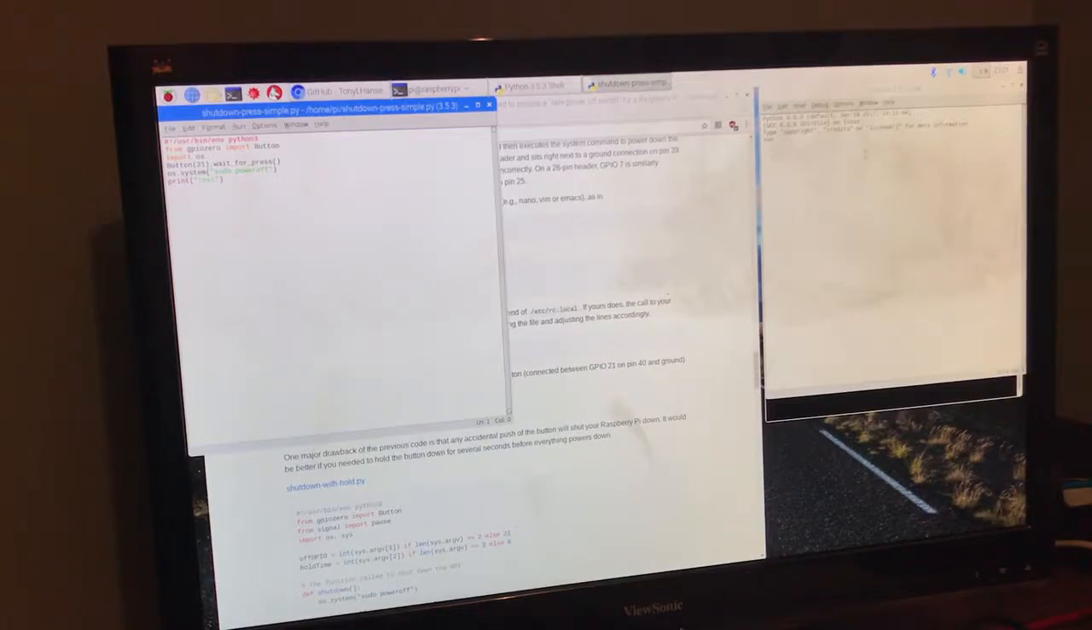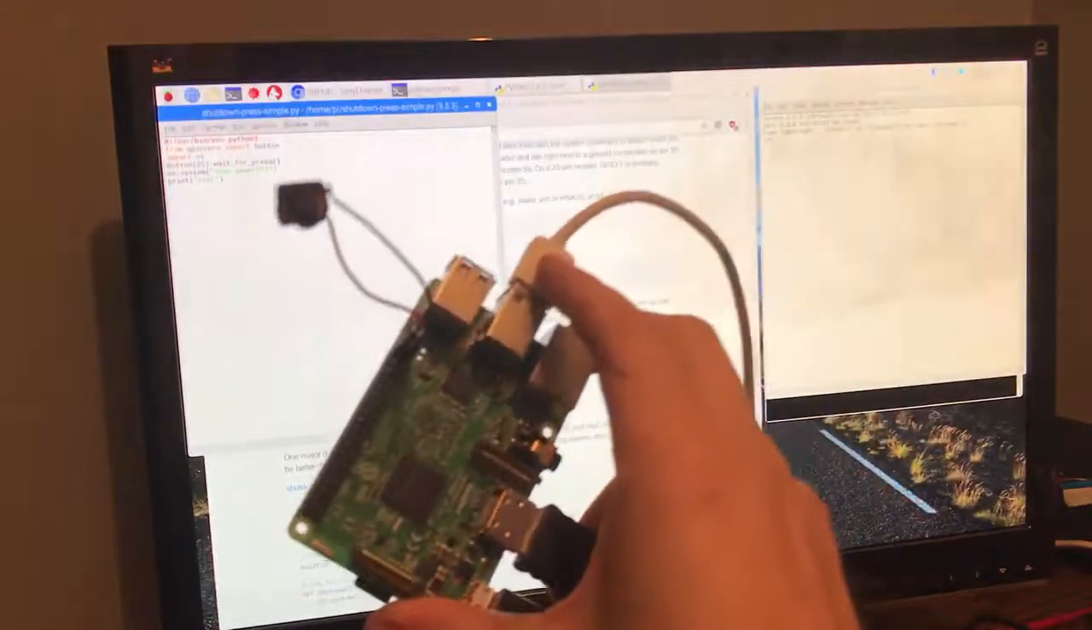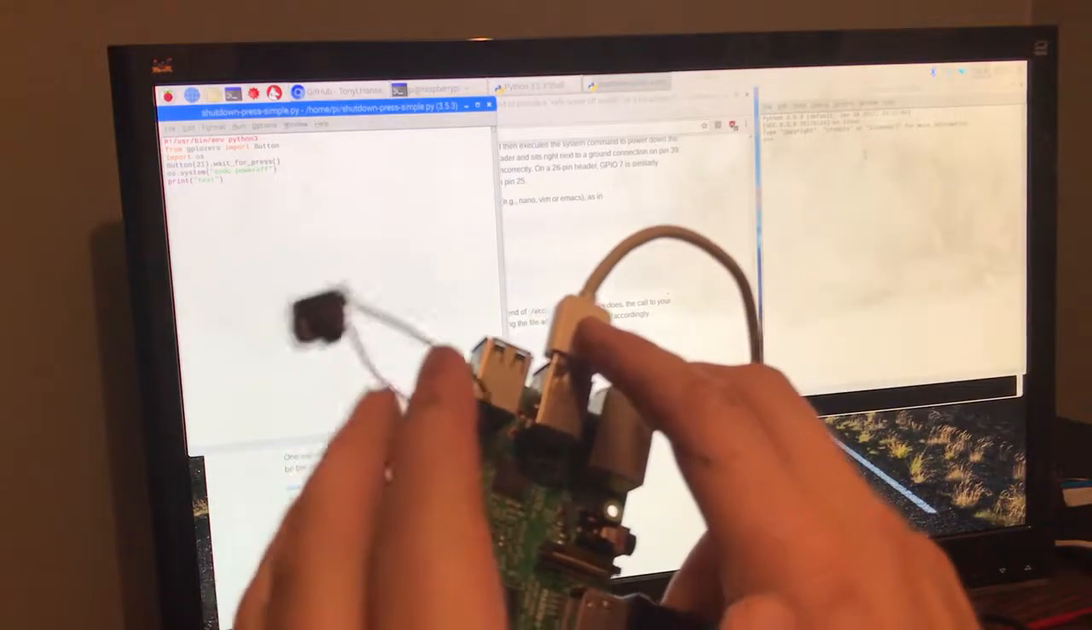Here's a quick video, because I always forget things, so I'm going to really make this for myself. Maybe you'll find it useful too. How do you add a shutdown button to your Raspberry Pi? Here's my Pi, and there's my button.